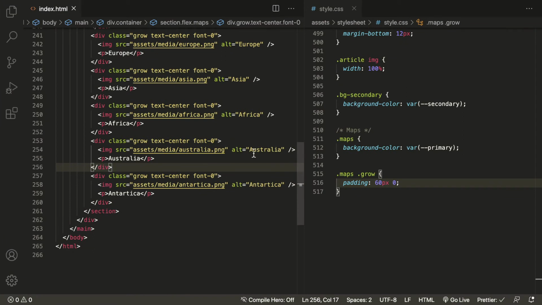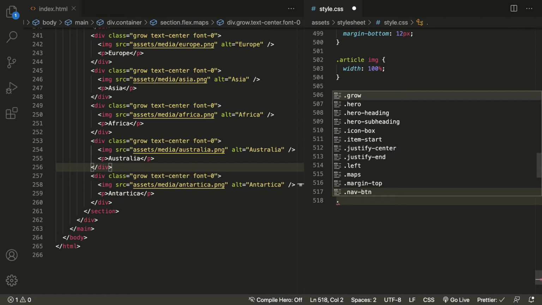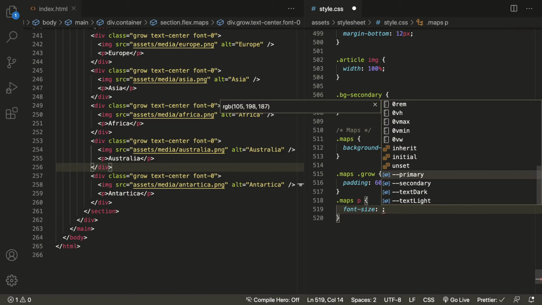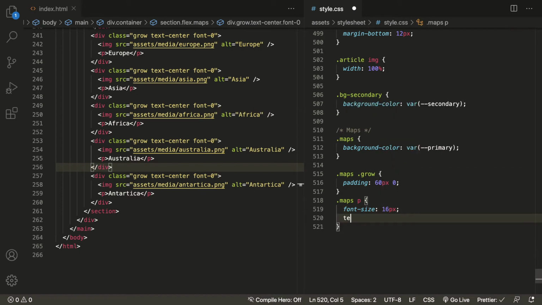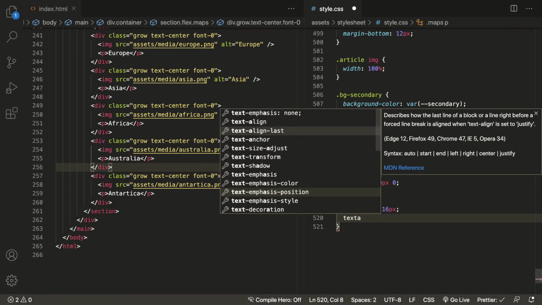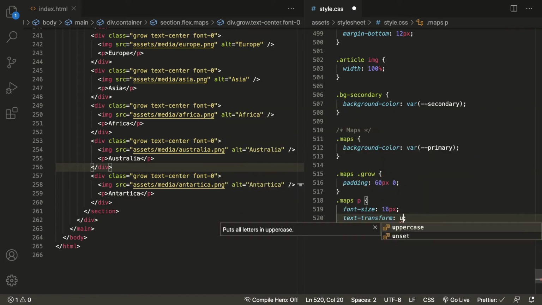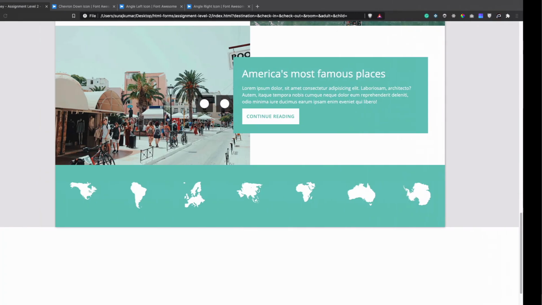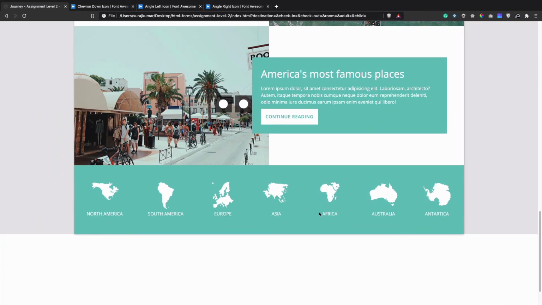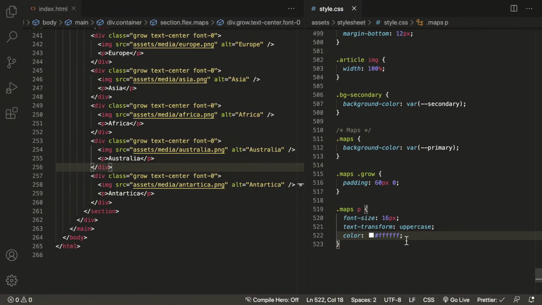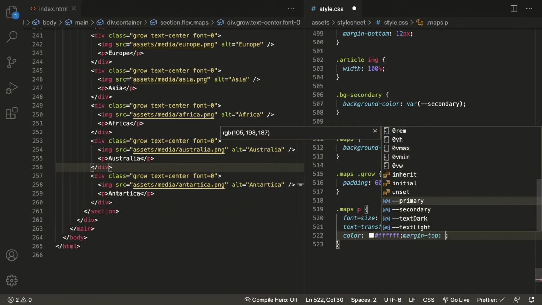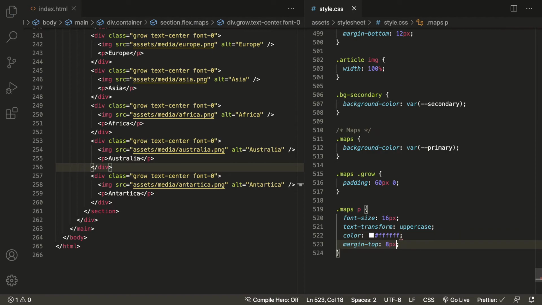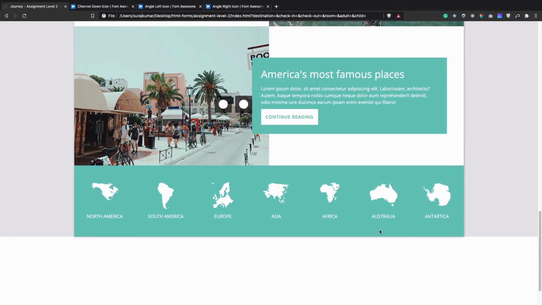Okay, we have a font size of 0 now. So say maps p, font size 16 pixel, text transform uppercase, and color will say white. Yes, cool. Now let's apply some amount of margin from top, say 8 pixel. Yes, have a look.